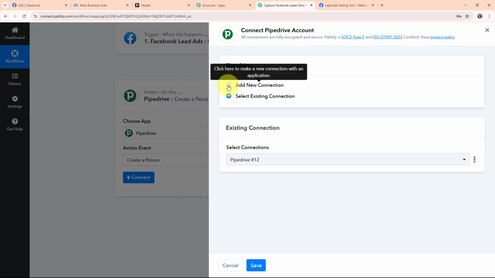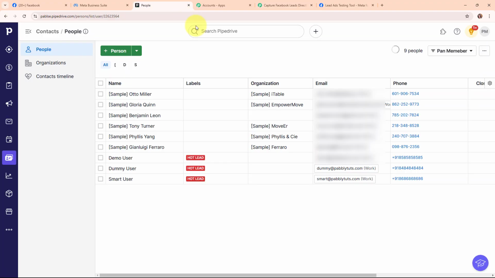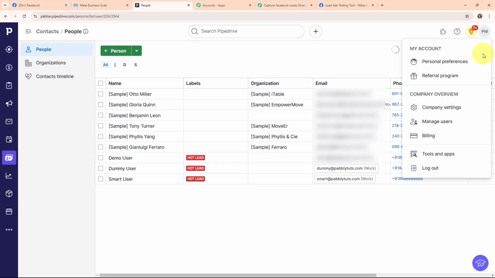Again, here to build a new connection, I'm going to select add new connection. If your Pipedrive account is already connected with Pabbly Connect, then you can click on select existing connection. And now here to build a new connection, it is asking me to enter the API token. So here, following the instructions given below, I've already logged in to my Pipedrive account, and from here I'm going to click on my profile icon given over here, and from here I'm going to select personal preferences.